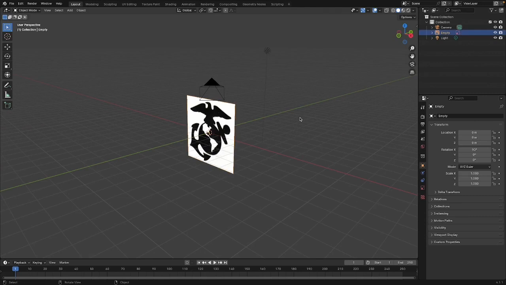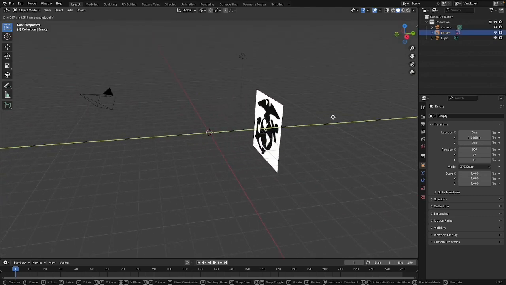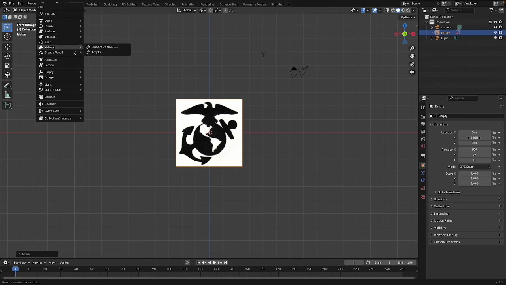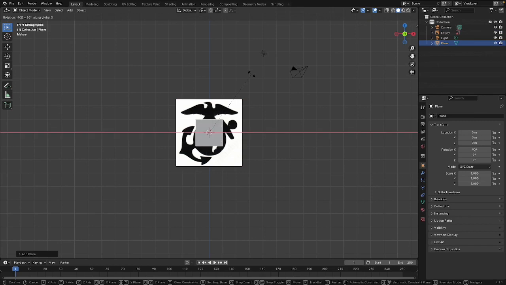We're going to click on it. We're going to click G, Y, move it back a little bit. Alright, go back into front view. So now what we're going to do is Shift A. We're going to go to Mesh, Plane, and then you're going to want to press R to rotate, X on the X-axis, and 90 for 90 degrees, and it'll show up right here.